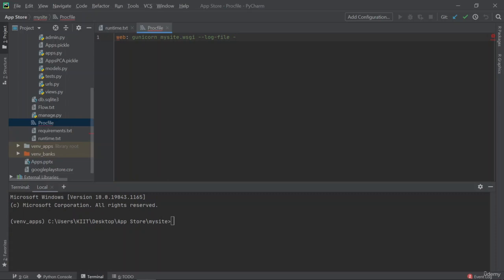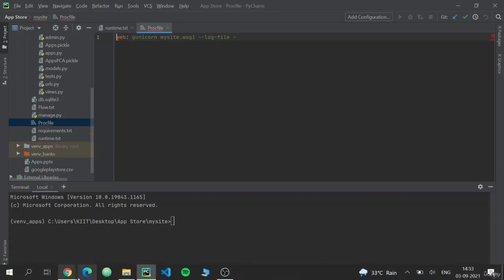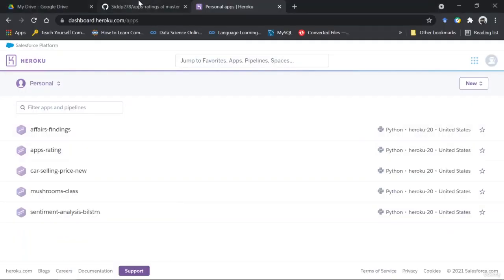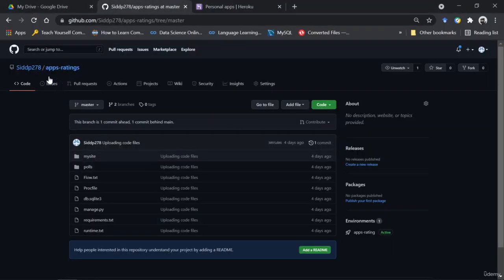Now, before we directly move forward to the Heroku platform, let's first understand one thing. Once you have created the procfile and runtime, you have to upload the code onto a GitHub repository, right? As you can see, I've created a repository, apps ratings, right? And in the master branch, the code is present. You can see the procfile, the requirement.txt and the runtime.txt.